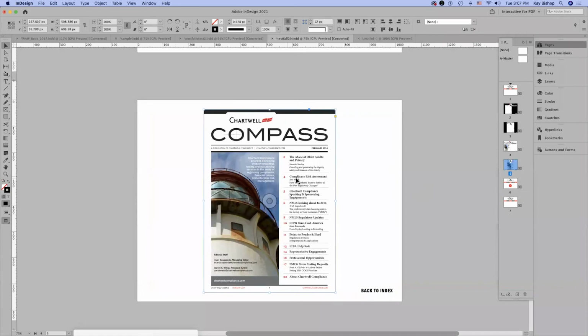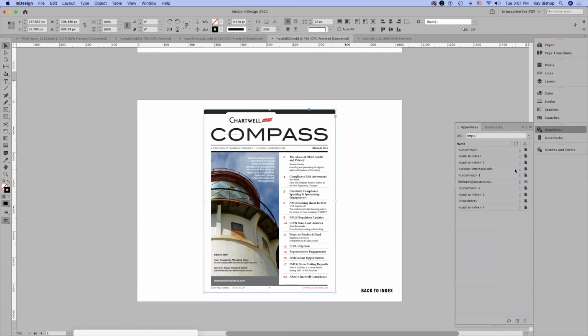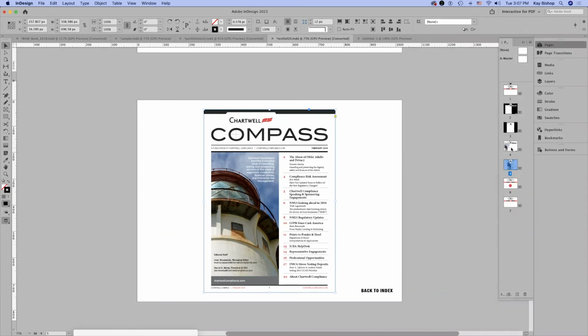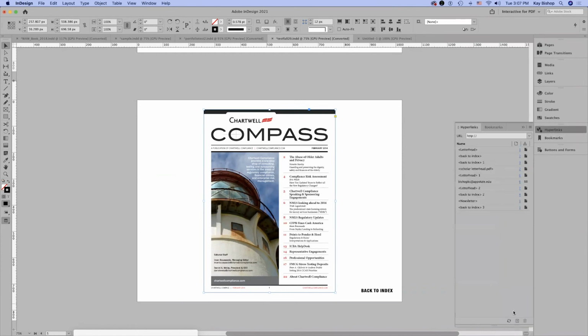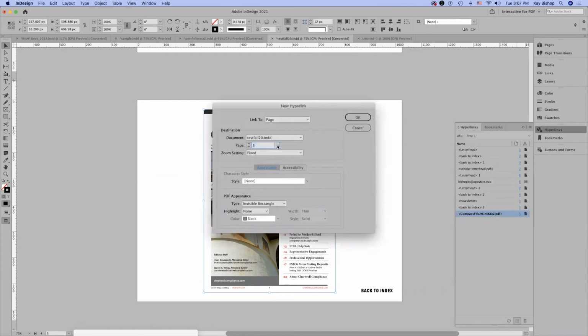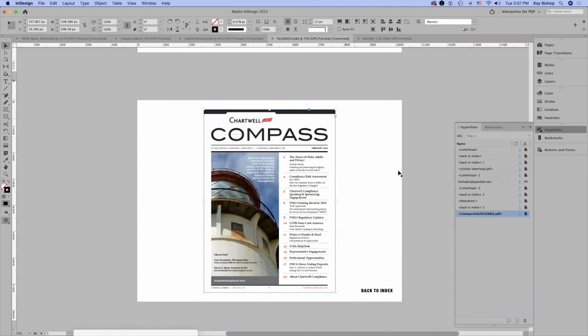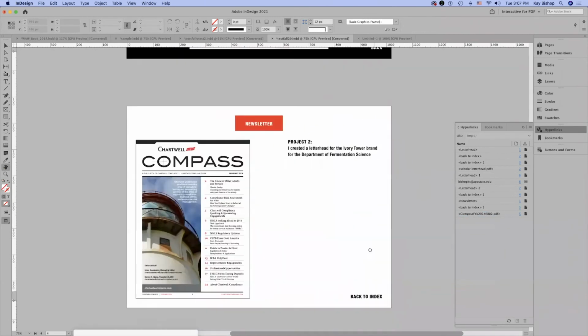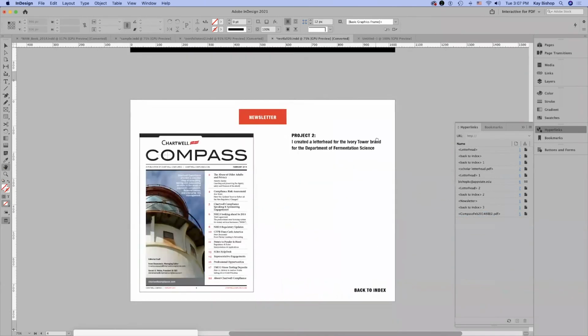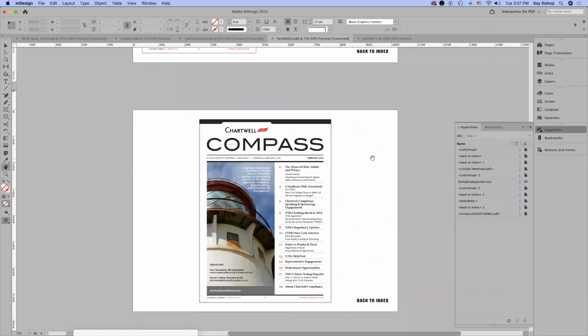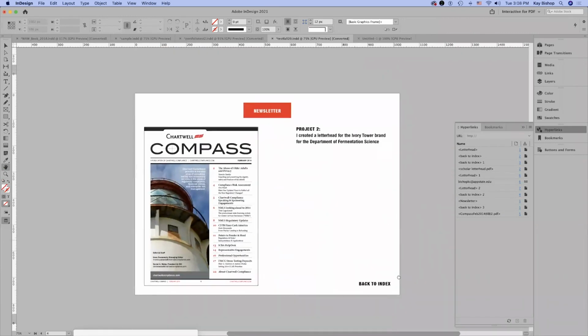And then I can link this back to page, which page was that on? Back to page 4. So I'm going to select hyperlink, create a new hyperlink, link this back to page 4, click OK. So you can't see how that interactivity works yet. You can only test it once you export it to a PDF. So I'll show you how to do that too.